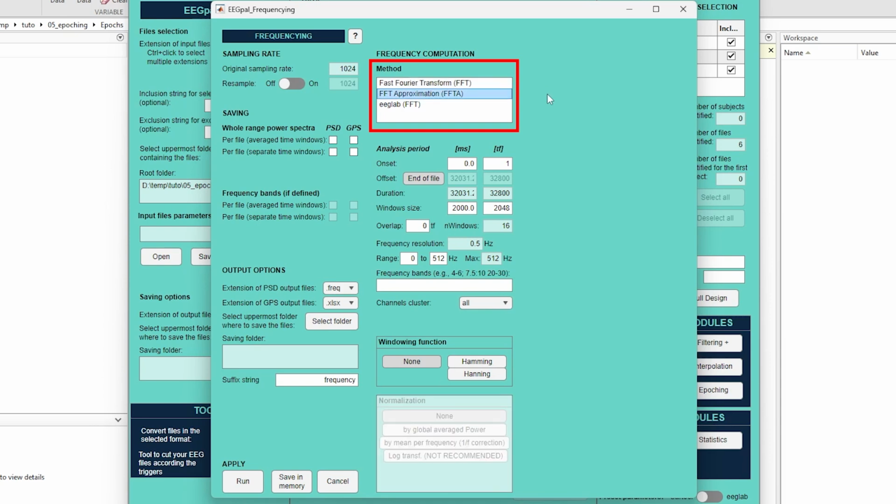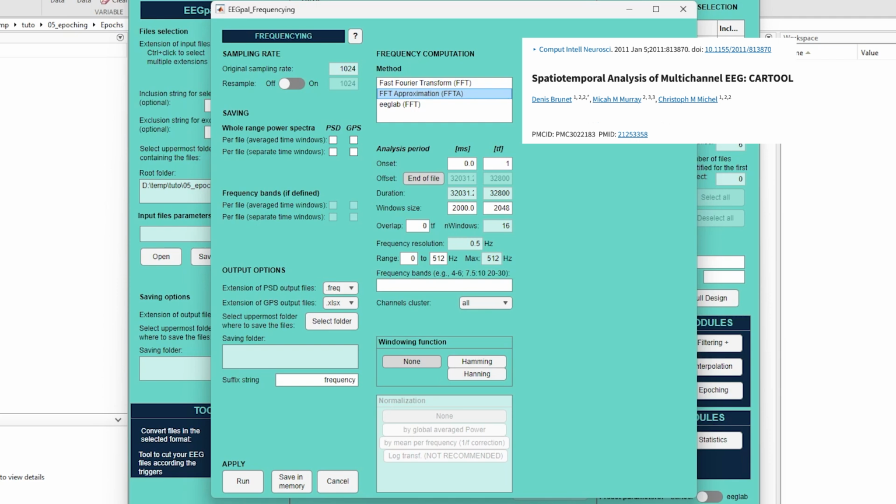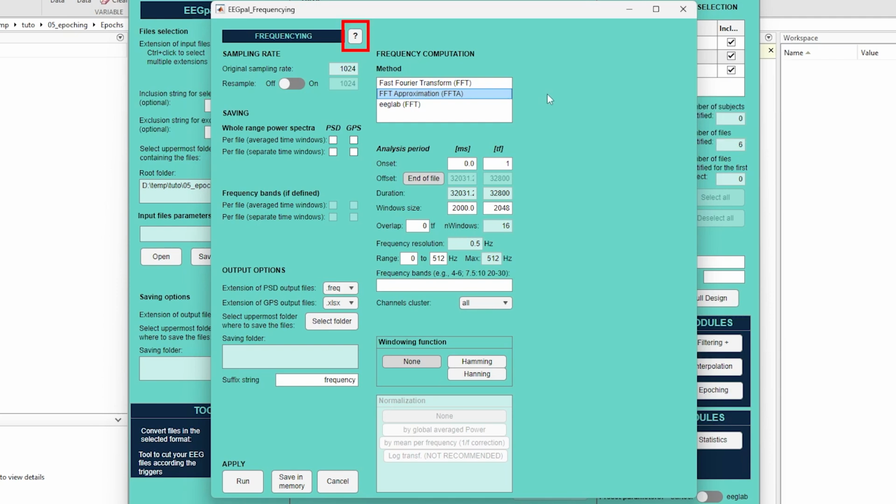The FFTA is a variation of the previous method. The problem with the classical FFT is that you lose the polarity information, which is needed to compute the inverse solution. The FFTA is a method proposed by Denis Brunet and implemented into CARTOOL to restore that information. Please consult the FAQ of the user manual for more detail.